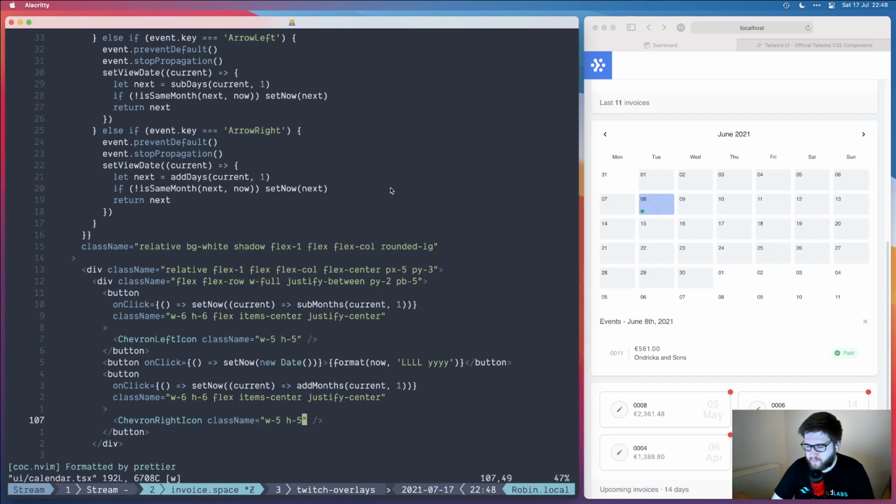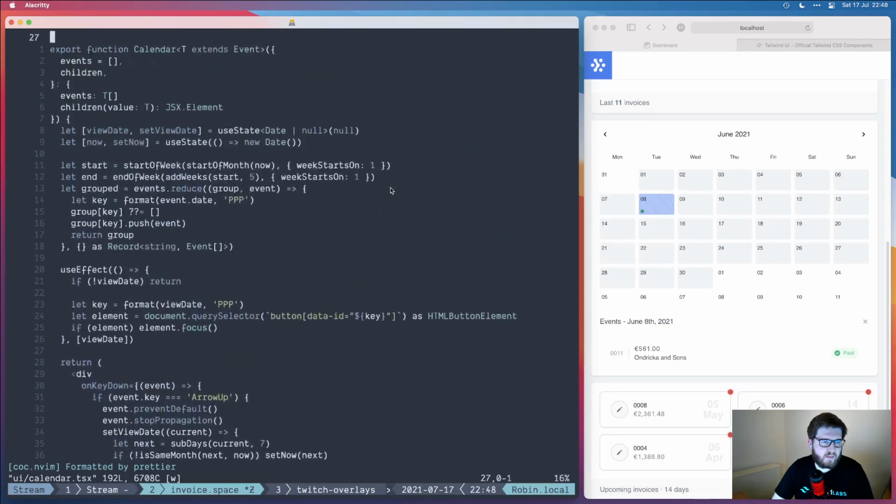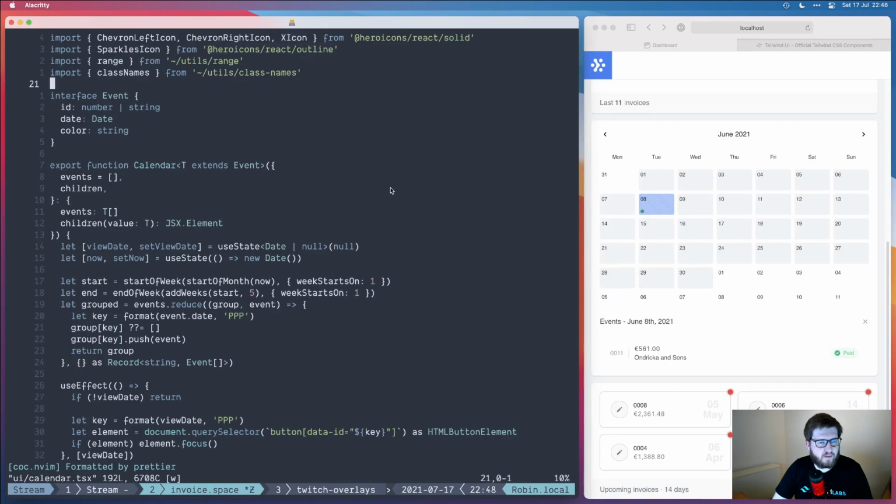Okay, so this component looks complex for me. Well, it's not that complex. Let me show you. There are a few things that you have to do. The reason why it might look complex is because there's some TypeScript going on. But here's the important part.